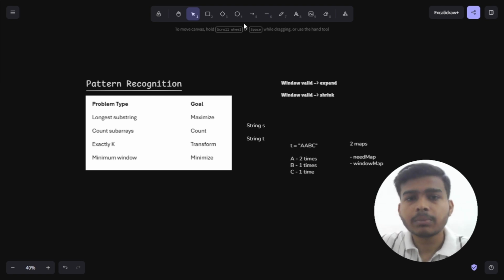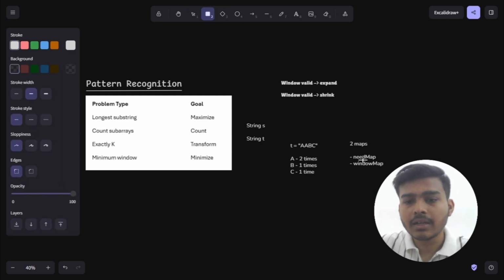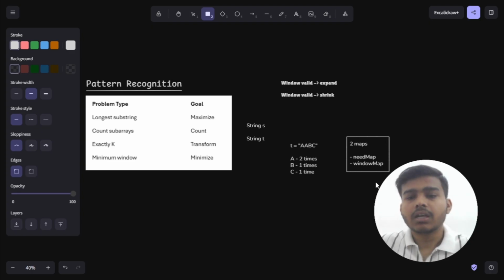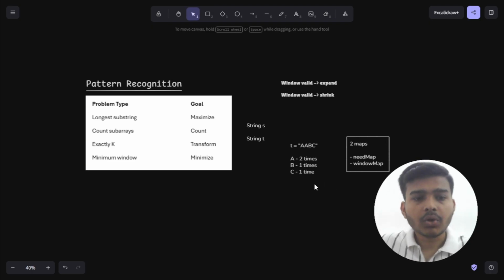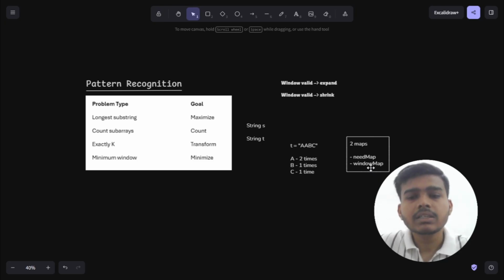So these are the two maps we will be using. One is the need map, and another is the window map. But because we want the minimum window substring, obviously we will have to compare both of the maps again and again. That becomes somewhat complex, so in order to remove this complexity, instead of comparing these two maps again and again, we can simply use two variables.